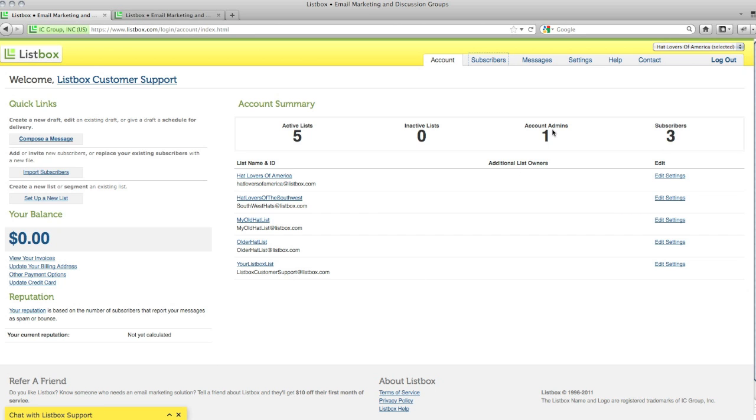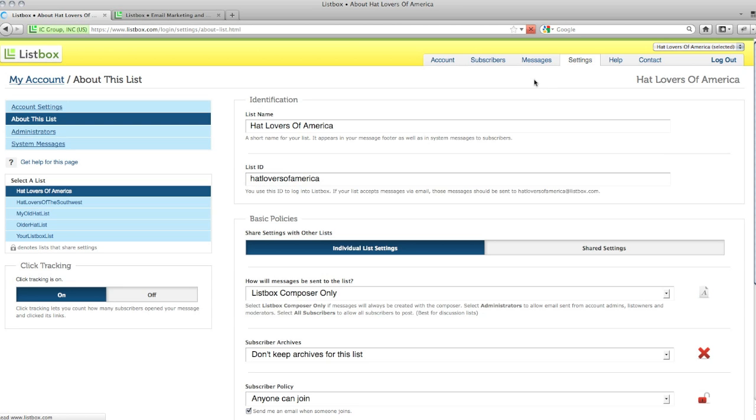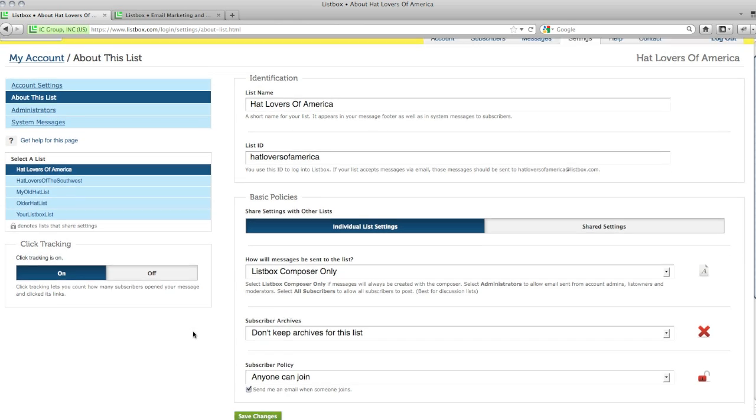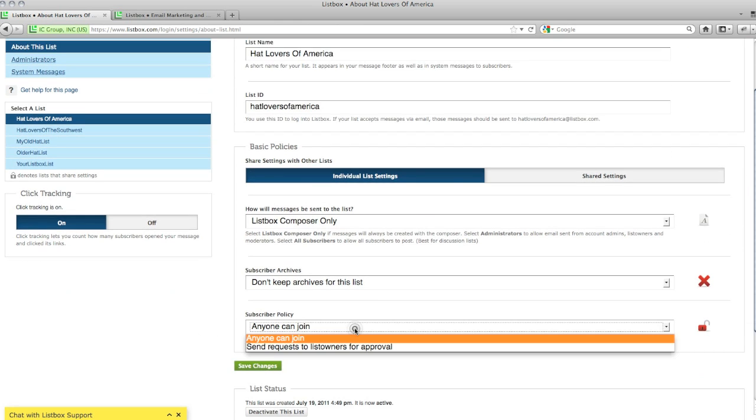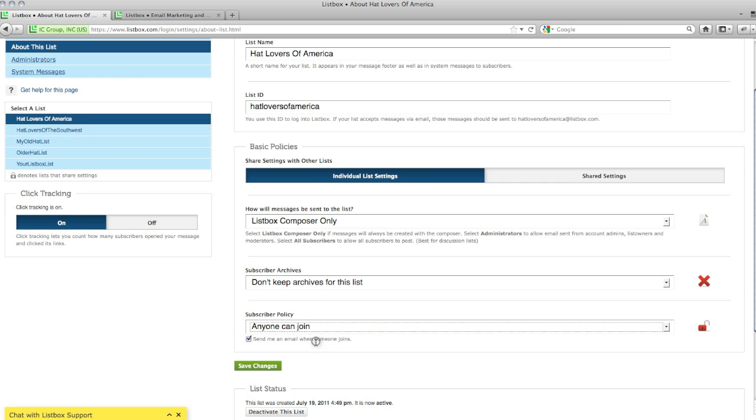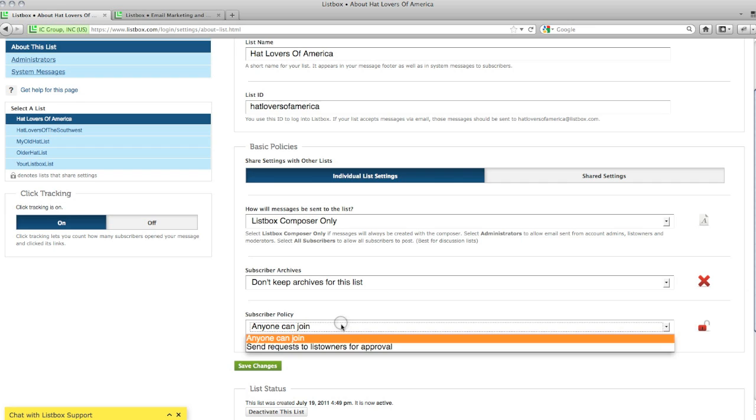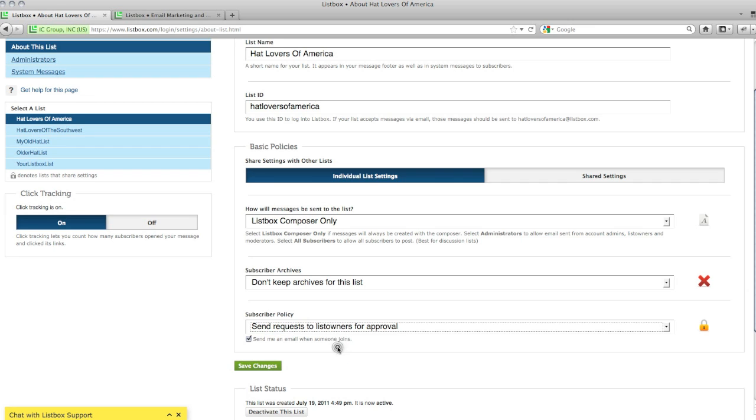Let's check out the settings page first. In the basic policies section, we can establish how people can join this list. If we want users to be automatically added, we'll use the subscriber policy, anyone can join. Enabling notification means we'll send you an email when a new subscriber is added. If administrators should be asked to approve new subscribers before they are added, we'll use send request to list owners for approval. Let's choose anyone can join.